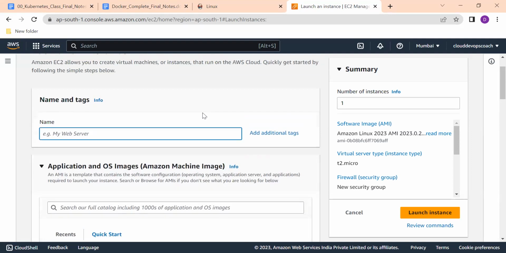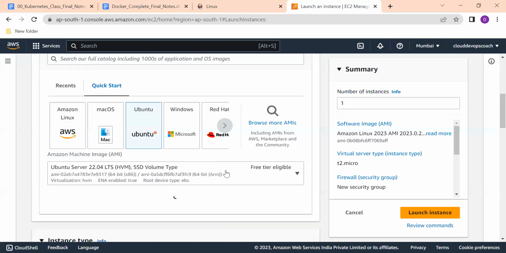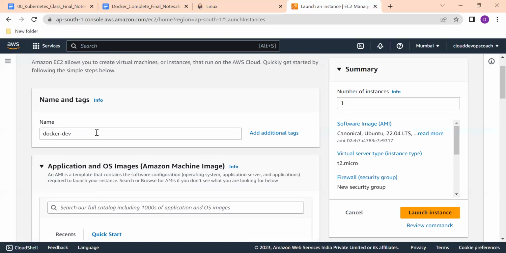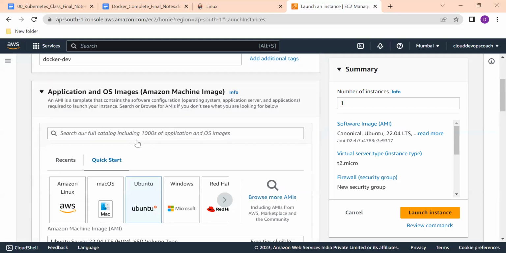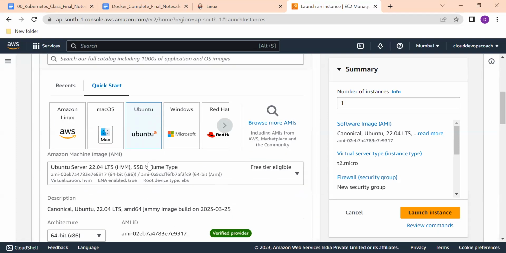Okay, so I'm going to install Docker in this machine, so that's why I'm simply naming it Docker host. Or if it is for dev, in real time we would write something like Docker dev. Then I want to choose the Ubuntu operating system. First give the name, it is up to you. Then we need to select the AMI. For that, we are selecting Ubuntu.